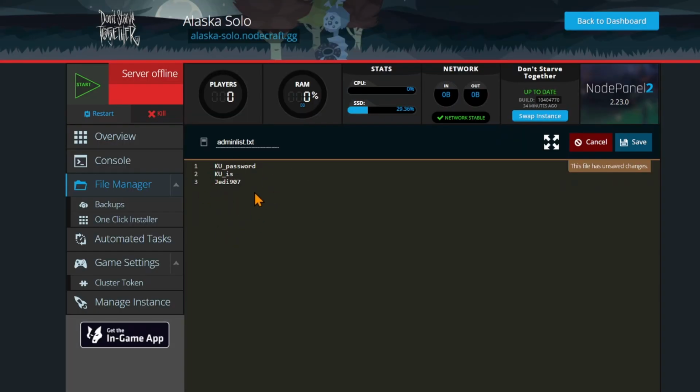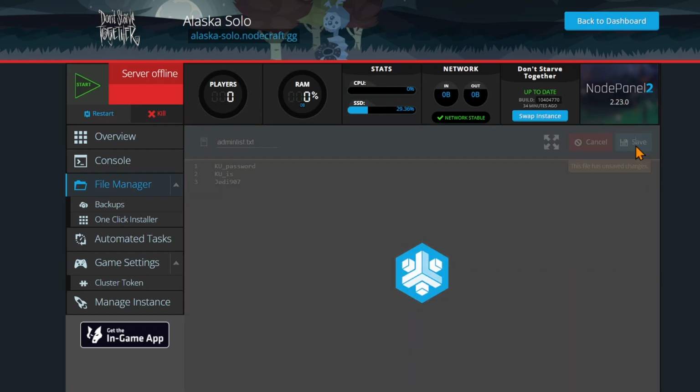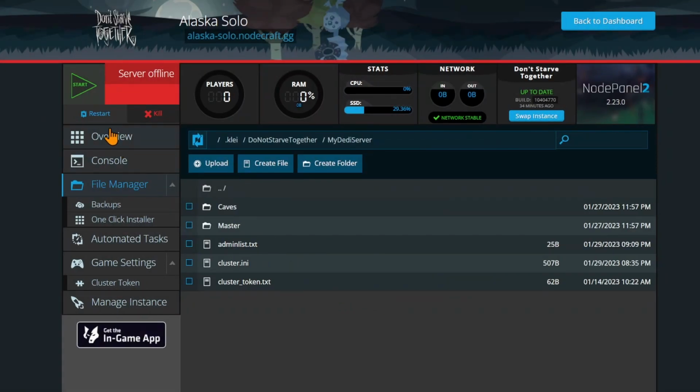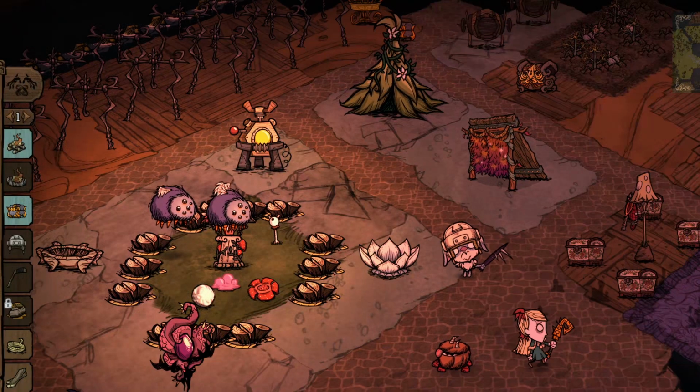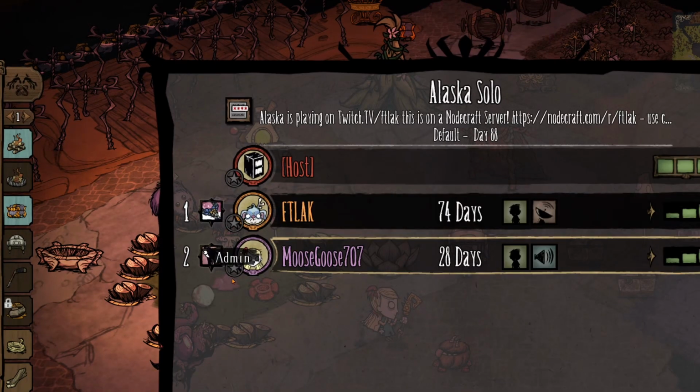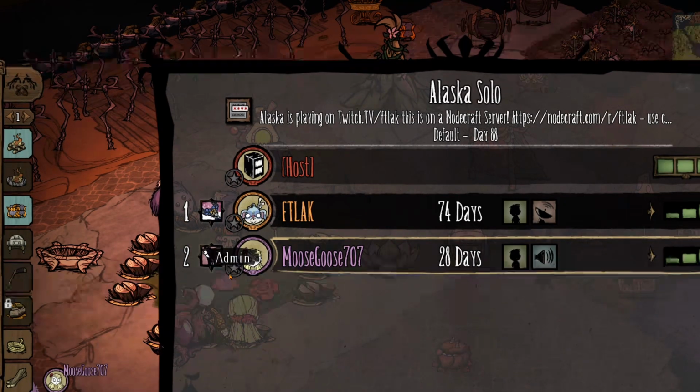Once you have their KU IDs in there, you're going to click on Save. It's been saved. Once you hit Save, you should be able to start up your server, and then there'll be admins on your server. Once you've loaded into the game, the best way you can tell is you're going to hit Tab, and you can see the little star showing that your friend has become an admin.